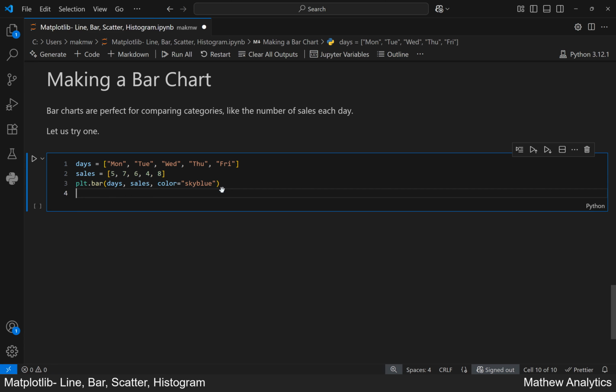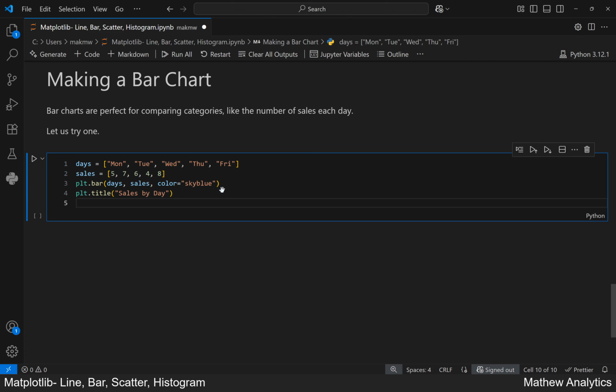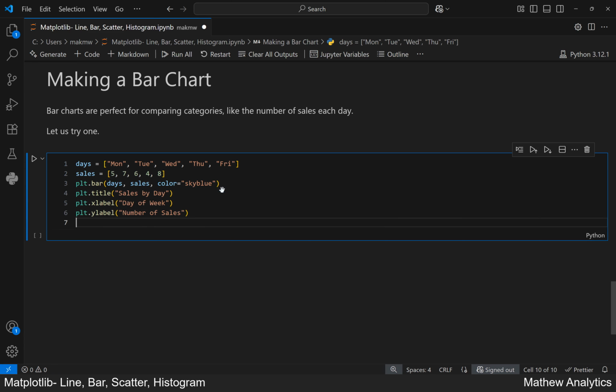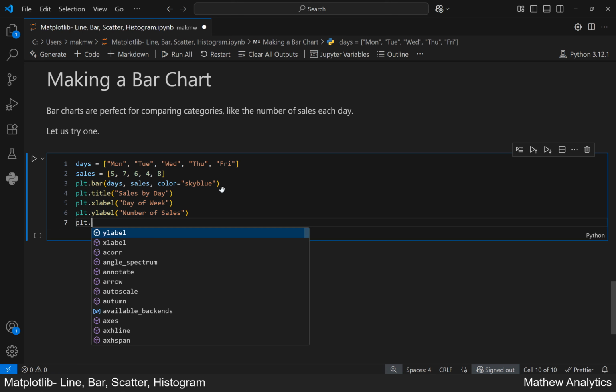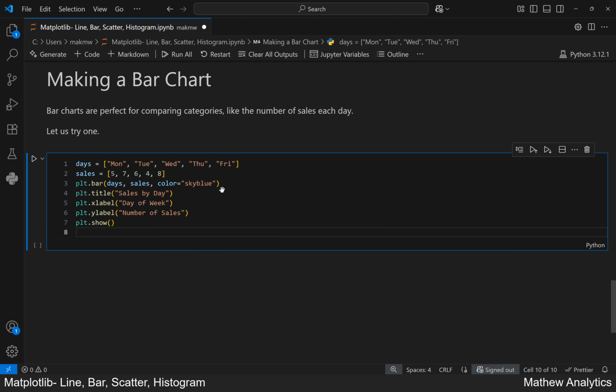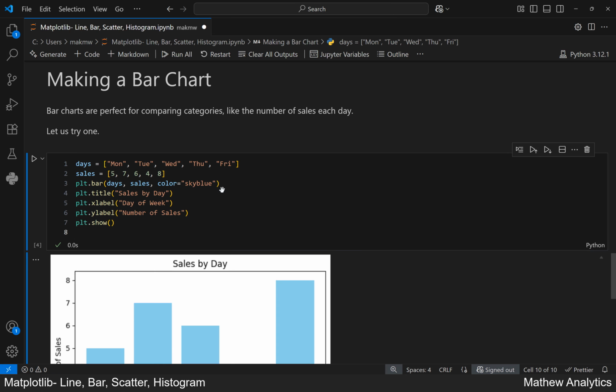The chart gets a title, so everyone knows what the bars are for. This label tells us what the bottom line means. This label explains the height of each bar. We display our bar chart. Running the cell now. Try adding more days or different sales values.